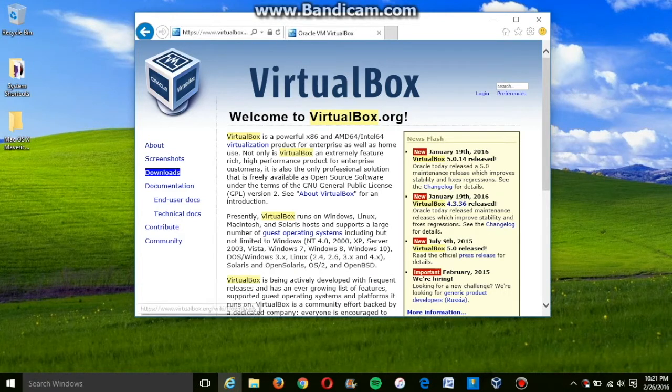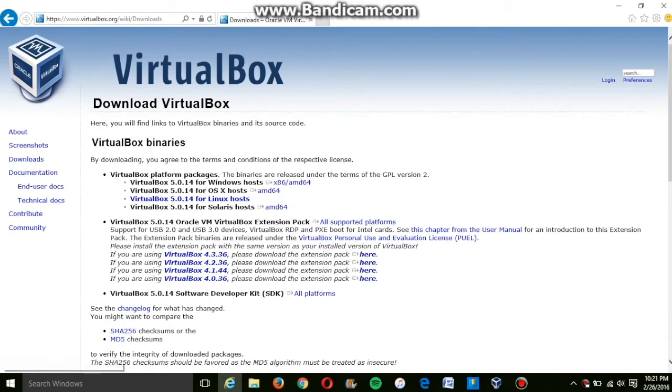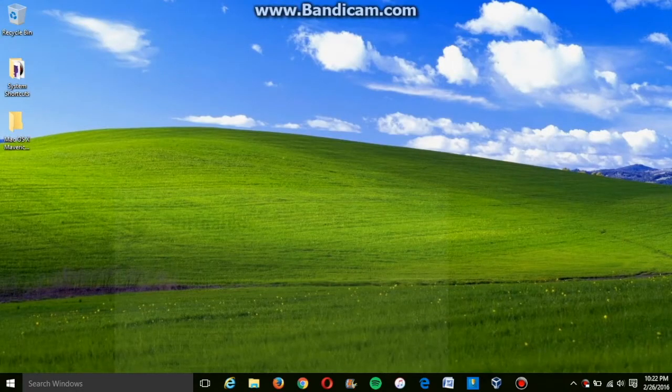The first thing you need to do is head over to virtualbox.com. Go to Downloads, and then download the first version for Windows, or if you're on Linux, Solaris, or OS X, whatever. And then you also need to get the appropriate extension pack for this to work right. As you can tell, I already have it because it's in my dock. But after you do that, let's go ahead and launch VirtualBox.